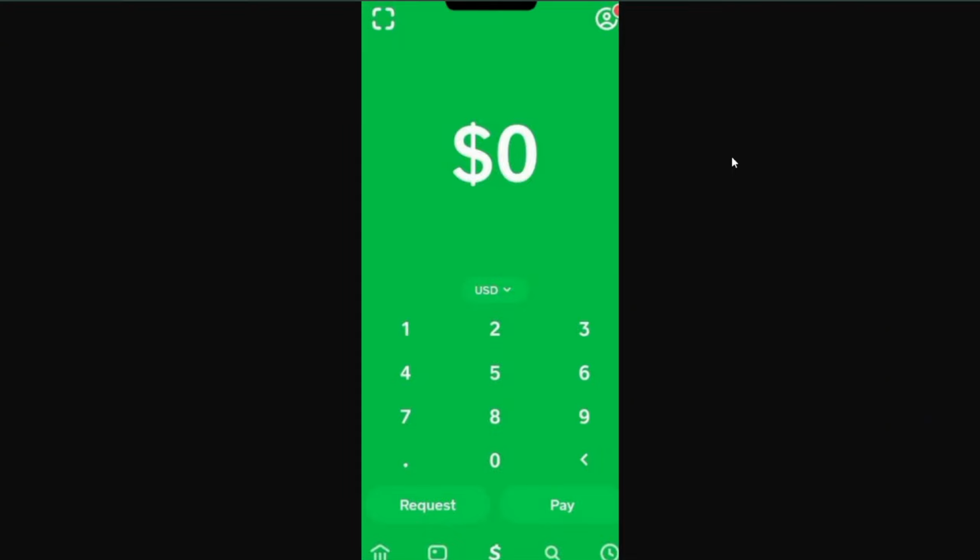And that's it. You're all set. Logging into Cash App on a new phone doesn't have to be stressful if you follow these steps carefully.